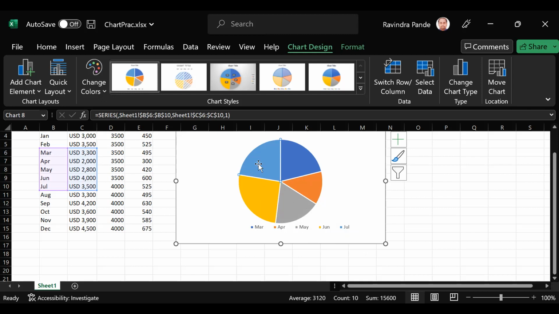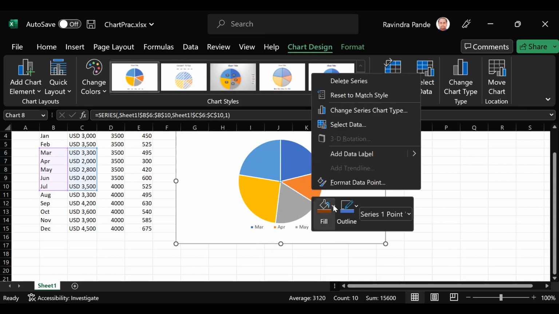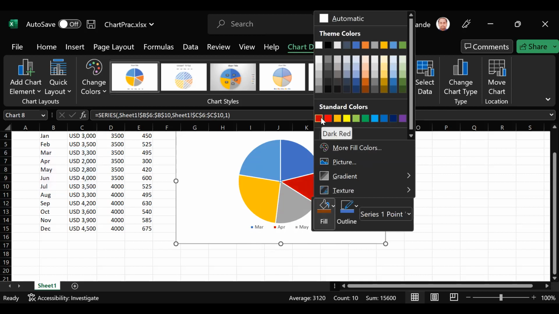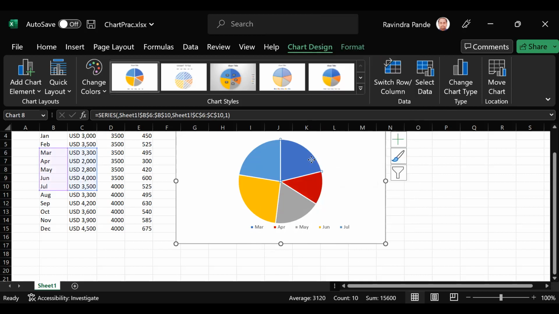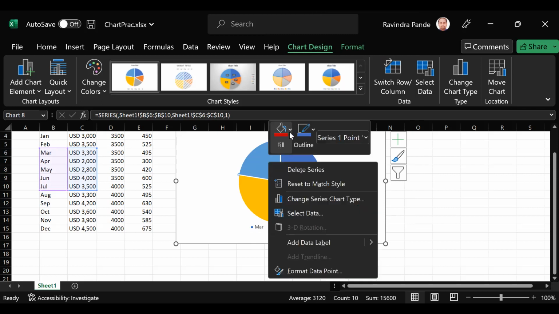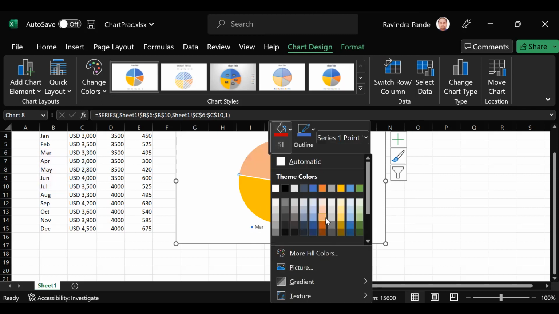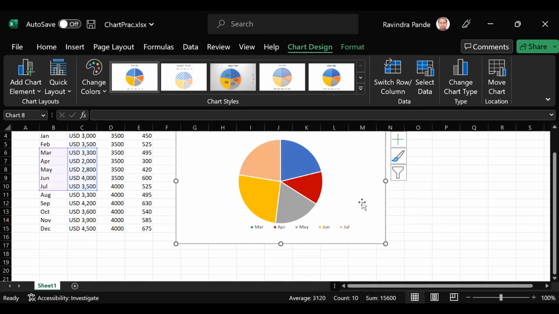And the smallest one is at 2000. That's the April one. So April one is my smallest. If I want to change the color, again same thing. Here I can go and I can have whatever color I like. If I don't like this color, select and just change the field to, let's say, this color. So this way you can play around with it.